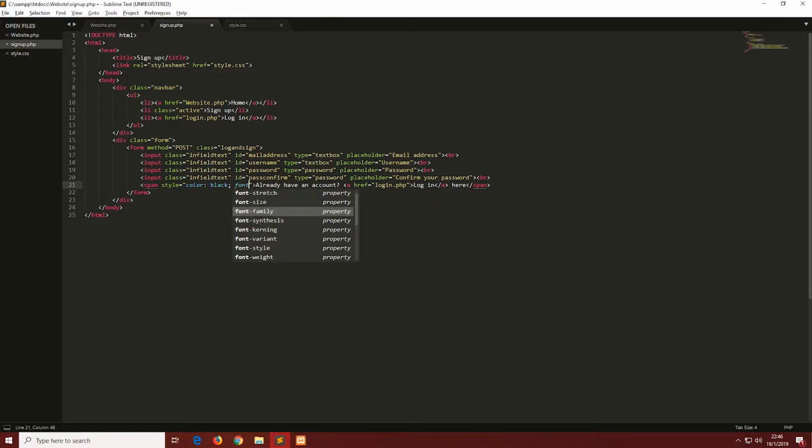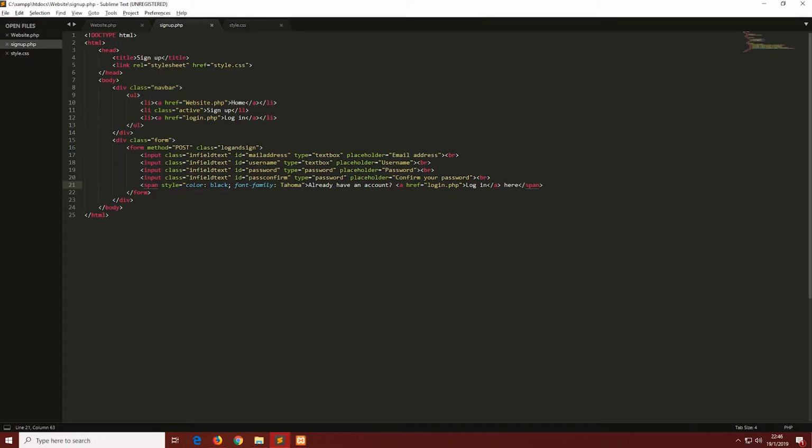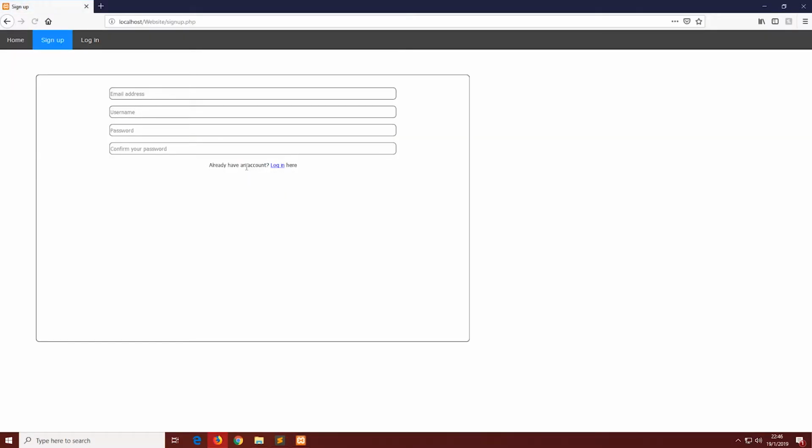So we're also going to do font family, and we're going to do something like Tahoma. Refreshing, you can see this here. Already have an account, log in here, and it's going to redirect you to that page that doesn't yet exist. And font size 12 pixels. Perfect.